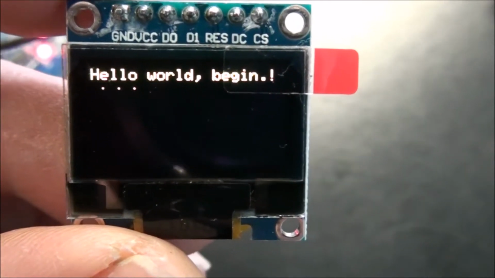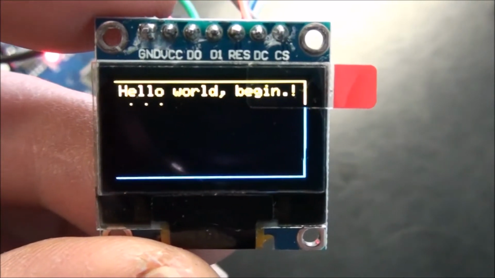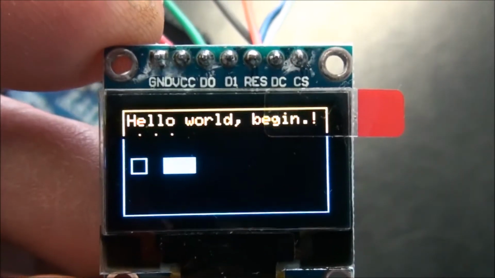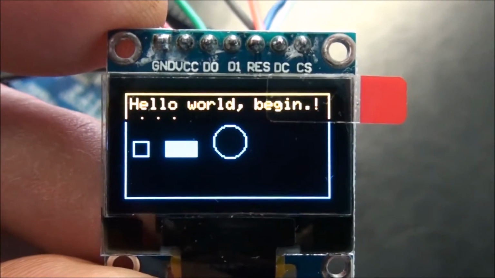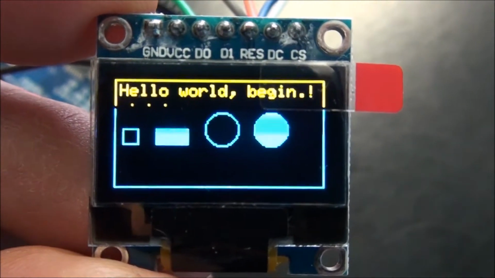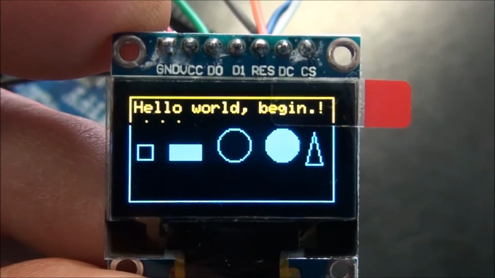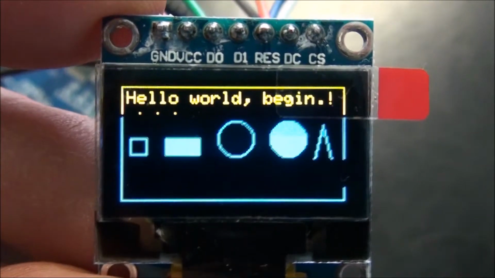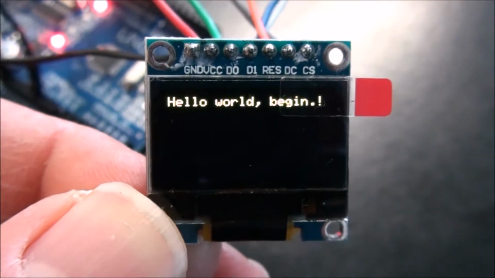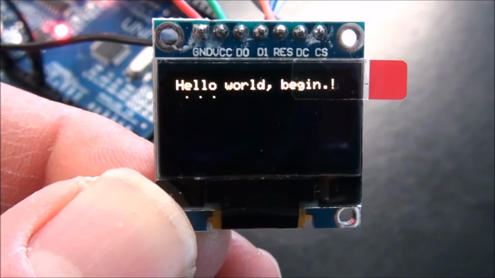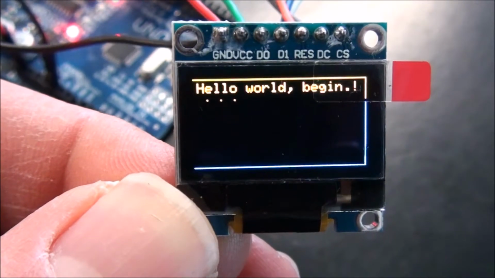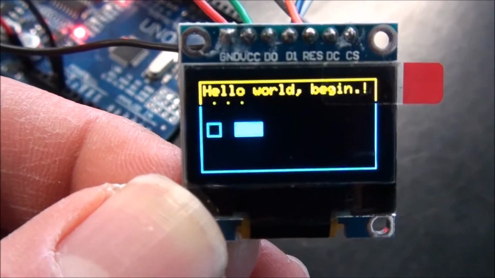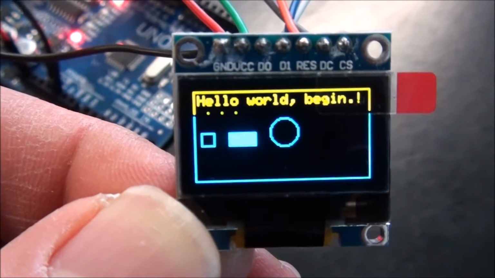In this video, we will learn how to use this 0.96 inch 7-pin SPI bus interface OLED screen with an SSD 1306 driver chip for the graphics to display text, show shapes, and perform animation. Now, when you go about using these OLED screens, keep in mind they're made by several manufacturers, so the driver chip can be different. As far as I know, there's two types of driver chips.